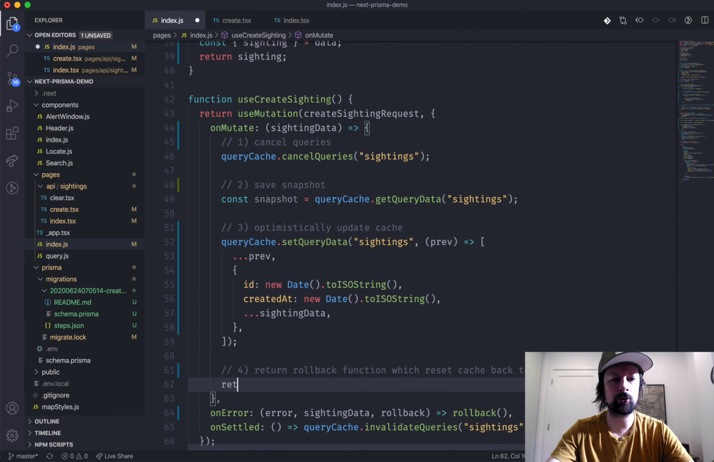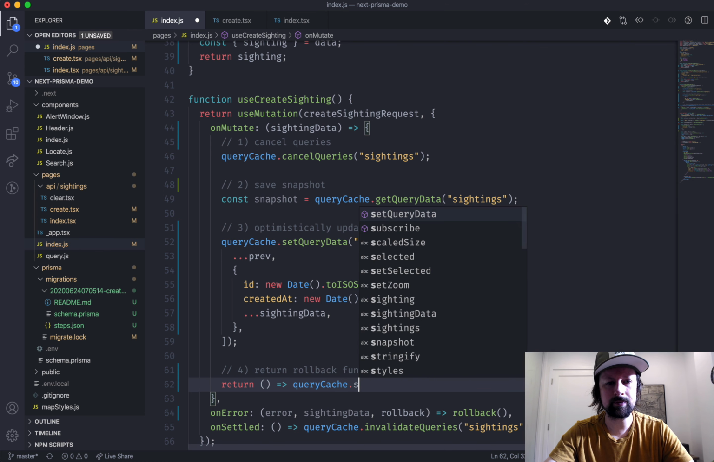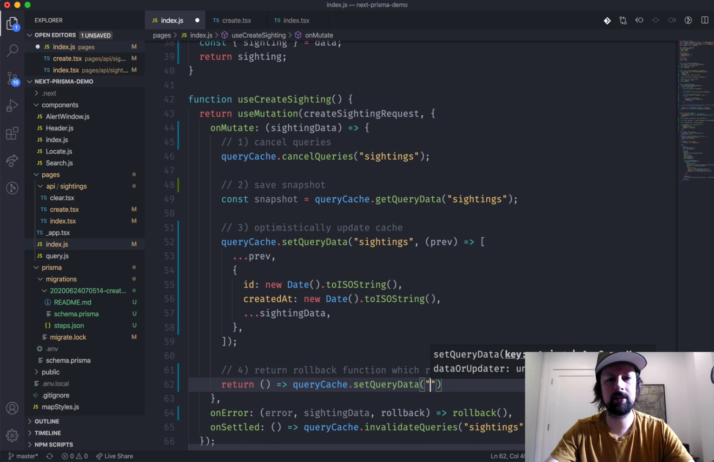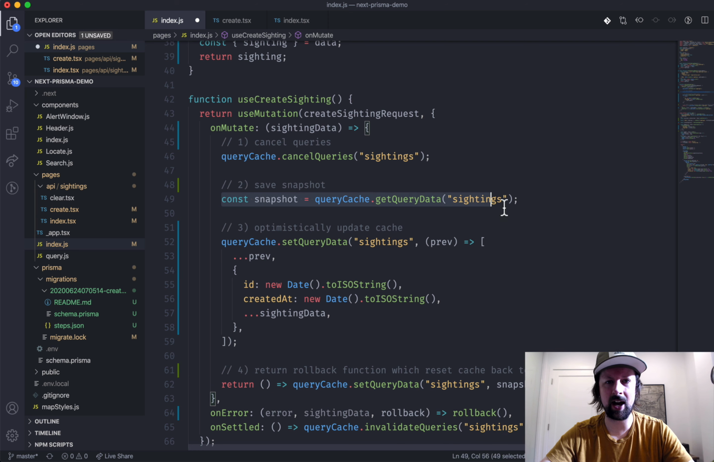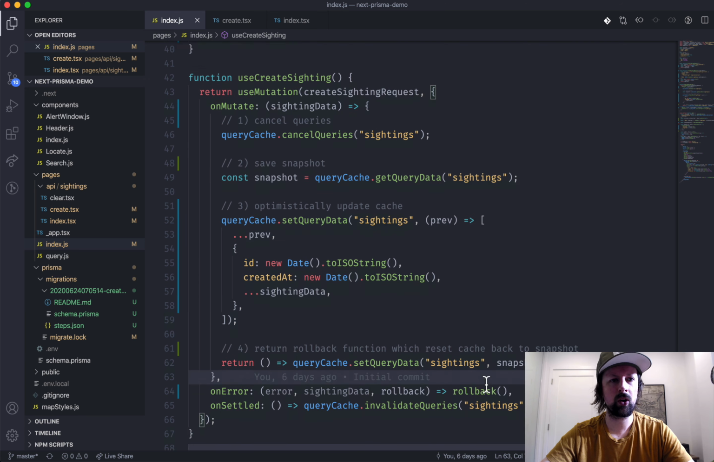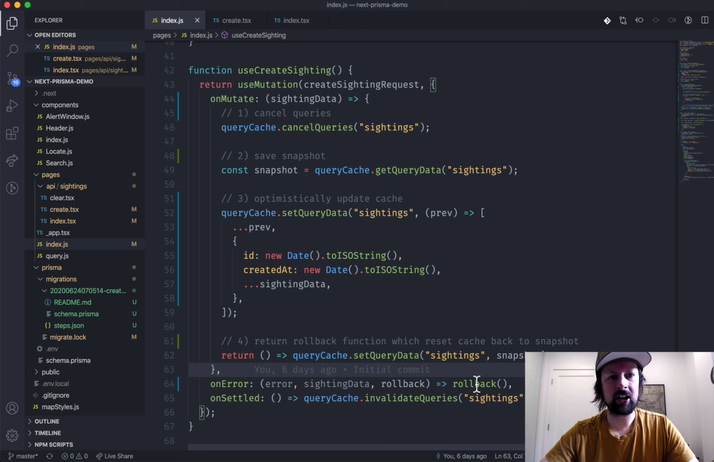Last thing we needed to do is return a function which will be used as rollback if it fails. And what we wanted to do here is basically take our query cache, set the query data for sightings back to the snapshot. So that is why we saved the snapshot prior to changing the cache right here. Okay. So that was a lot of coding.